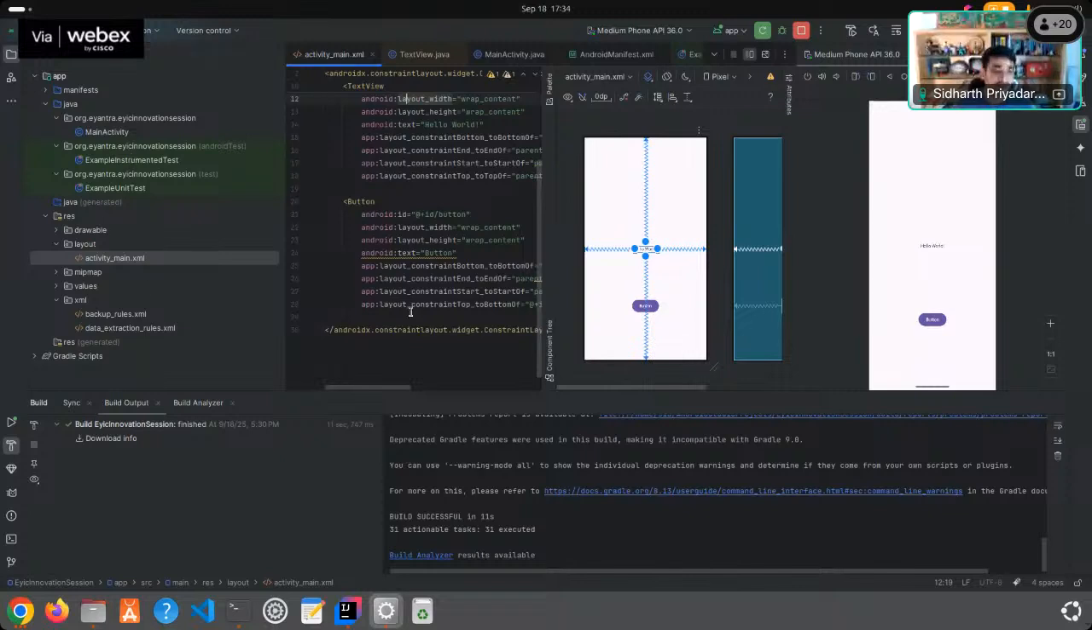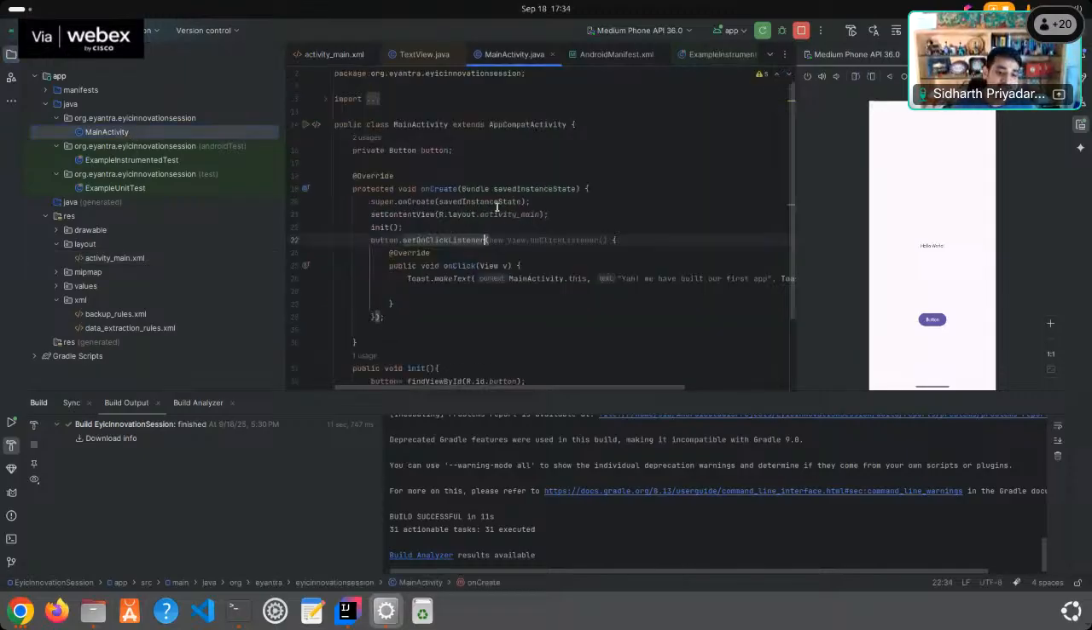In activity_main.xml, let's say I have defined this button. If I want to do something on click of it, all these things will be handled by this MainActivity class only. It acts as a controller for each and every view, for whatever we are going to do in this activity_main.xml view.